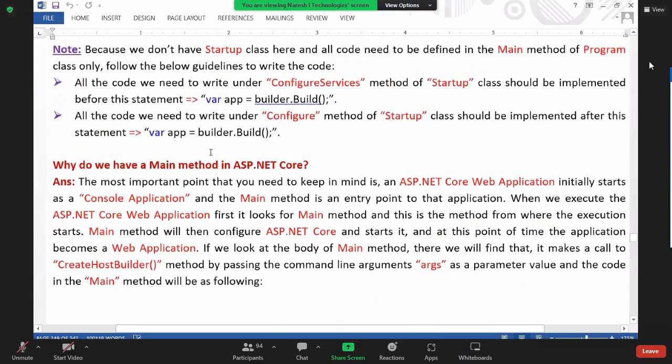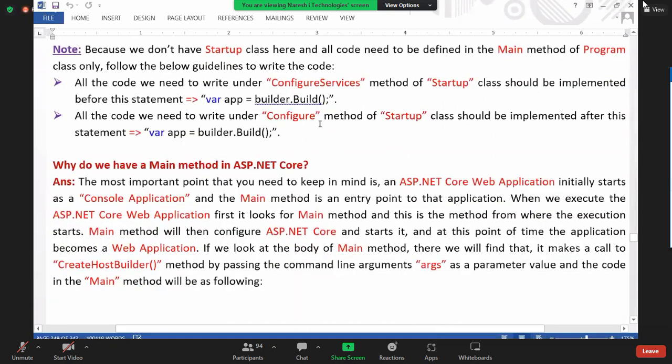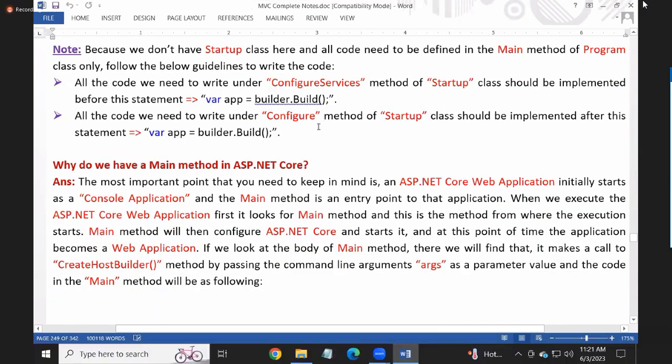Yeah, we just stopped here, guys, at 6.0: how to write the code. We don't have two classes here. We have only one class, the Program class. And under that, you'll find a statement where app is equal to builder.Build.